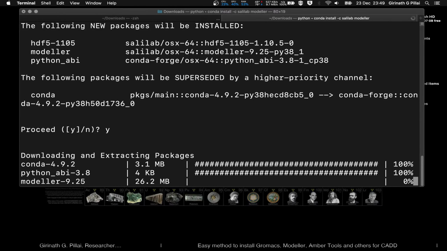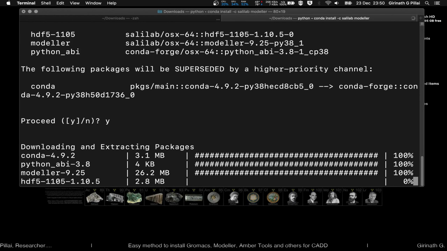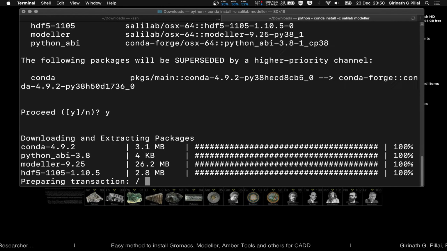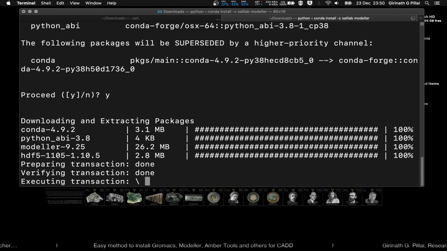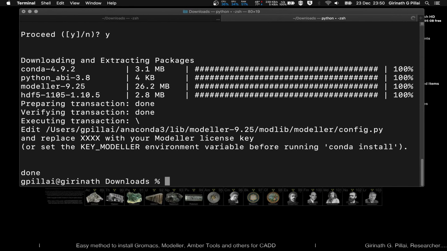So I don't want to extract, I don't want to initialize, nothing to be done, because in your normal modeler installation, of course, you have to download, extract, and set the environment variables, right? You need not do anything here. Straight away the modeler will work.